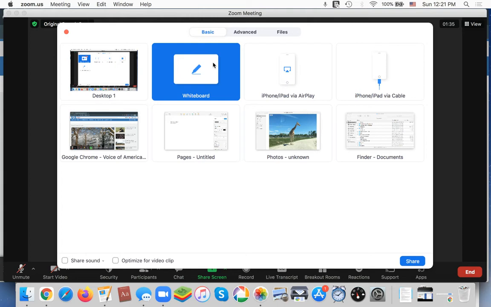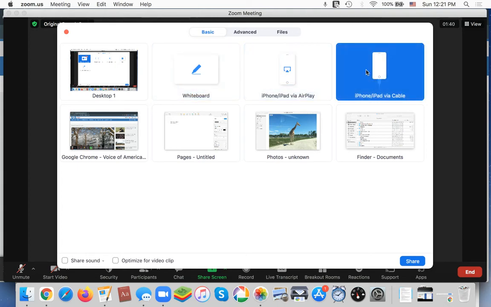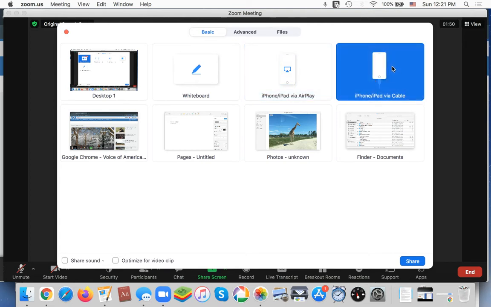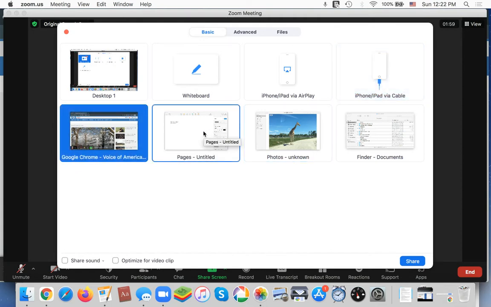Whiteboard is something that I'll discuss in a separate video. To the right of that, on my Mac, there are these options for sharing your iPhone or iPad screen. Those are beyond the scope of this video, so I'm going to ignore those for now. And then on the second row, there are several other options.